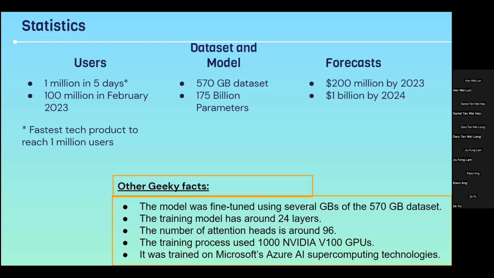Below are just some geek facts that you might be interested in. I think the most interesting one is that it has only about 24 layers, but it's able to create over 175 billion parameters. Also, if you are interested, it's trained on NVIDIA GPUs and was done on Microsoft Azure AI supercomputing technology. So it shows that everything is under the Microsoft ecosystem for ChatGPT and OpenAI.